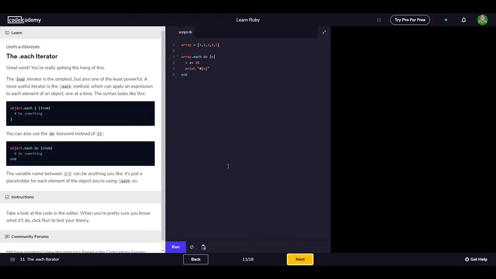Okay, the each iterator. We're really getting the hang of this. Well, I am. Looks like whoever wrote this is just completely high on coke. All right. Ooh. Sorry, made a lot of noise. I'll just scoot my chair forward.